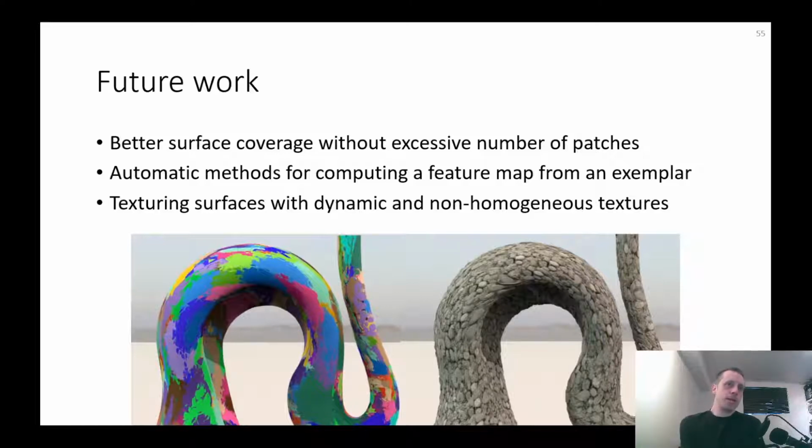There are still some opportunities for future work. We would like to investigate more deeply the patch replacement strategy, ensuring that we get good surface coverage without excessive number of patches. Future work could explore automatic methods for computing a feature map from an exemplar. Finally, texturing surfaces with dynamic and non-homogeneous textures is an area of interest.